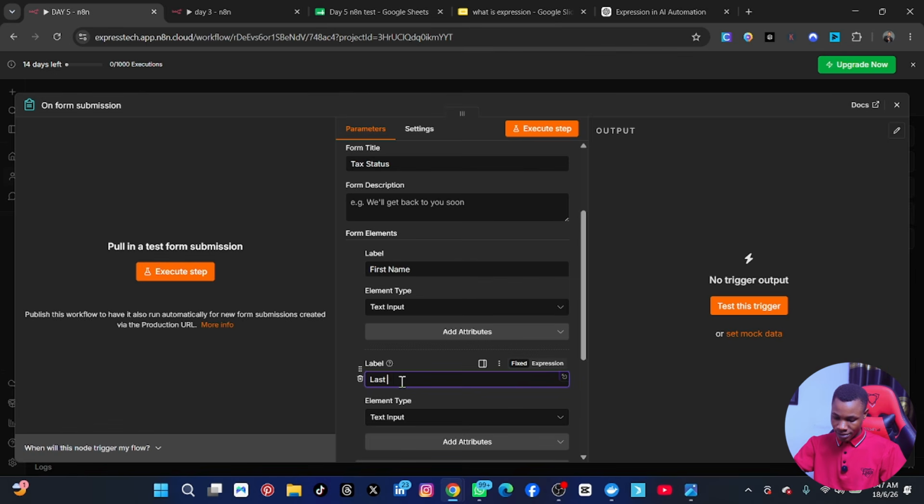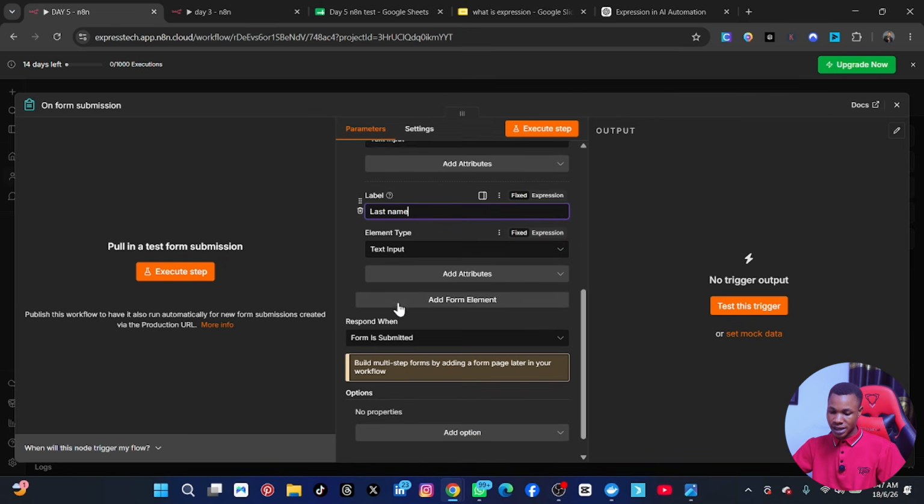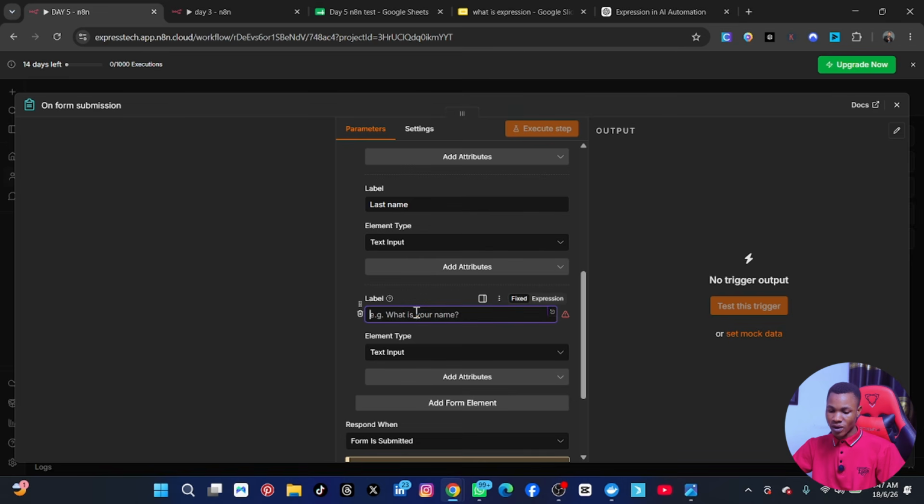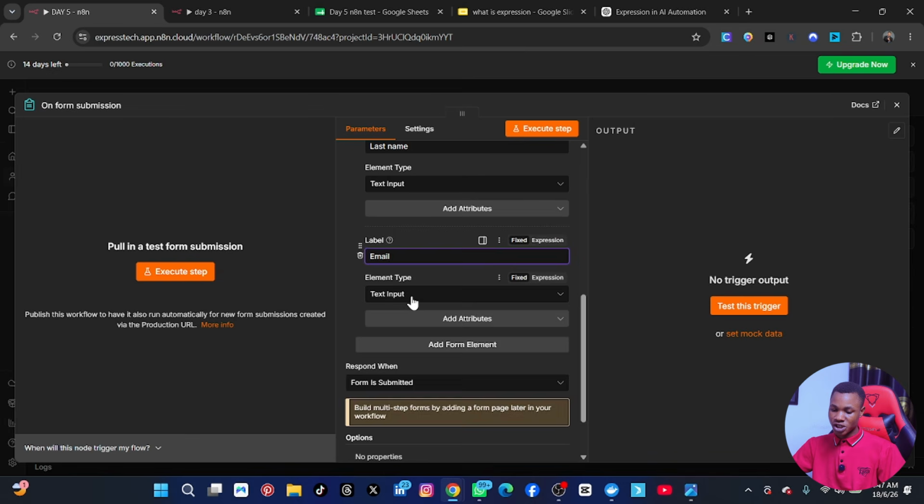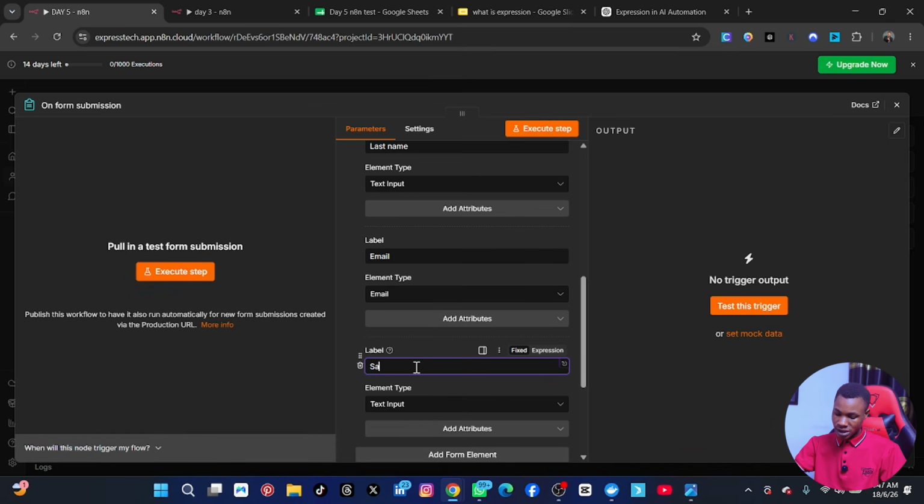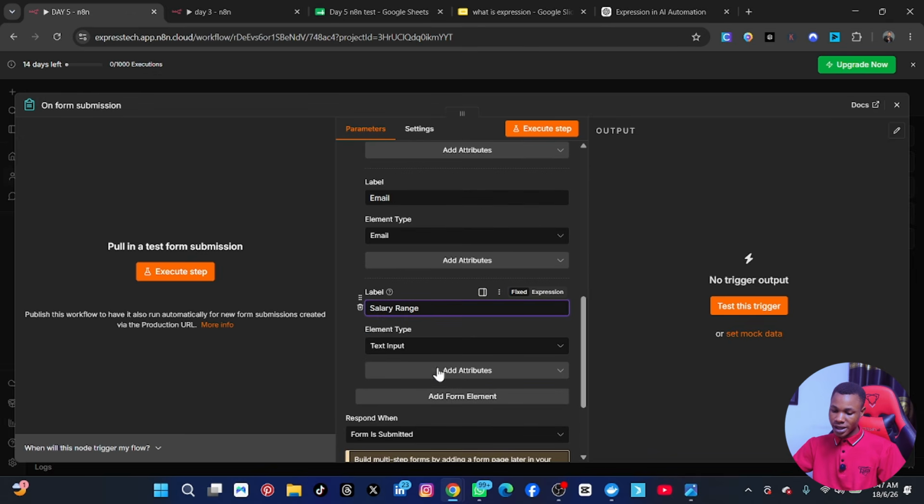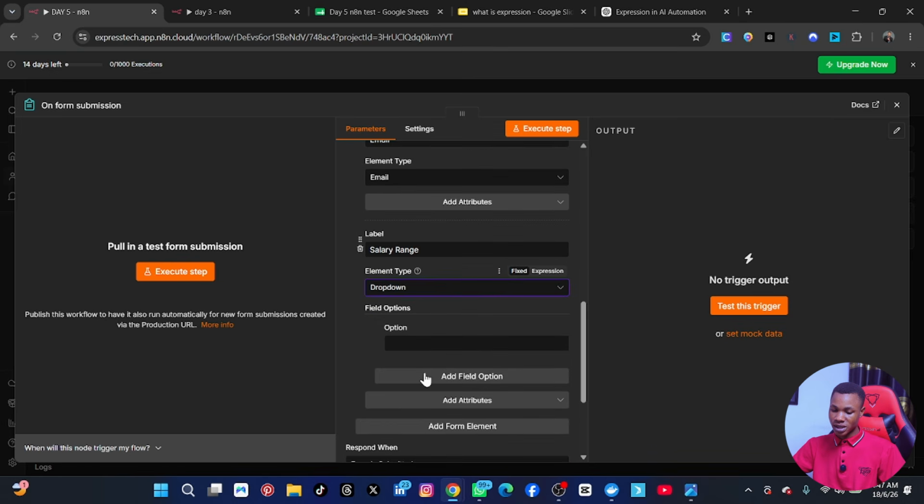Last name. Let's come here again, and the element type, leave it at text. The next form element, let's add another one, and it is email. So email, and please change it from text to email. Remember, we did it before. The next one, which is the last one, is salary range. Here you change it from text and put it on dropdown, just the way we did in the other one.